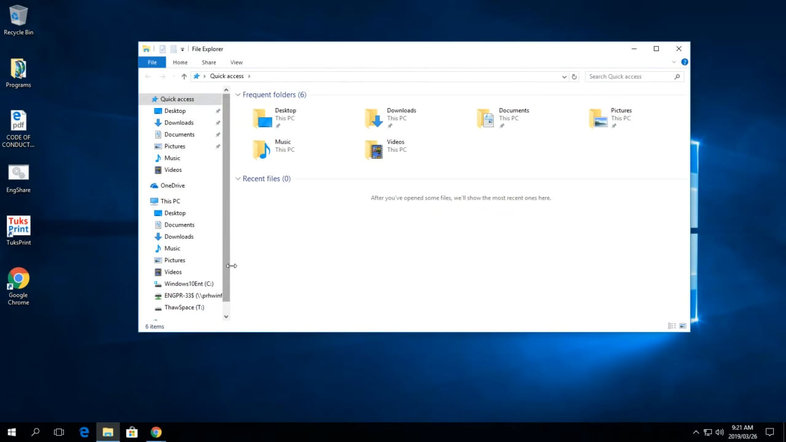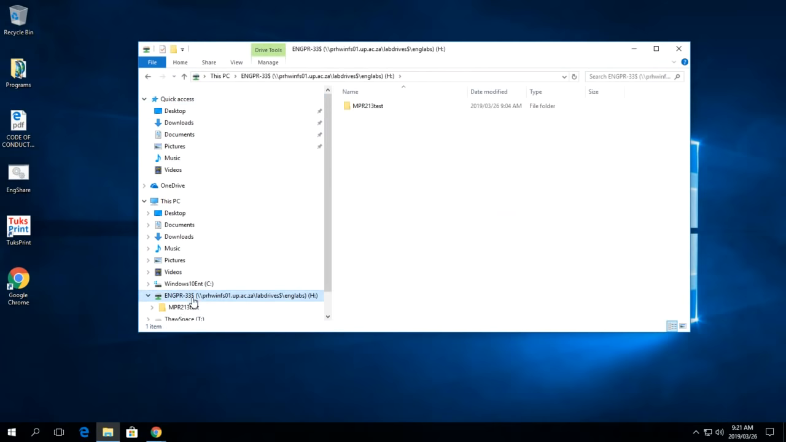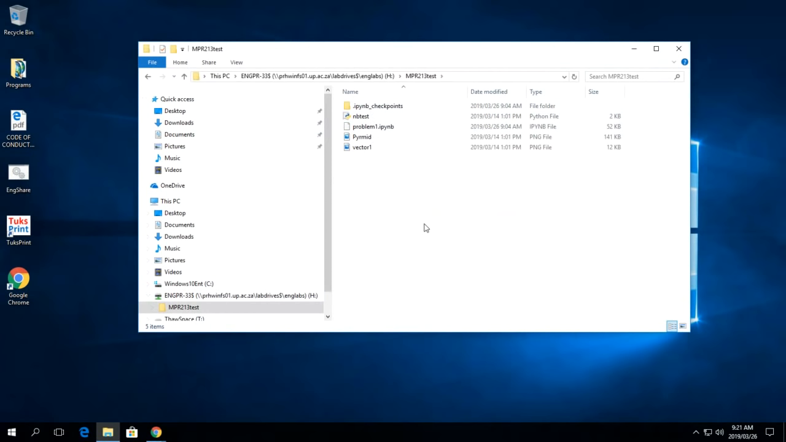Let me make the pane on the left a little bit larger so that we can see that it is the H drive. And then we also navigate in File Explorer to the folder which is called MPR213 test, in which the test would typically be located. So I'm at the correct location on the H drive.